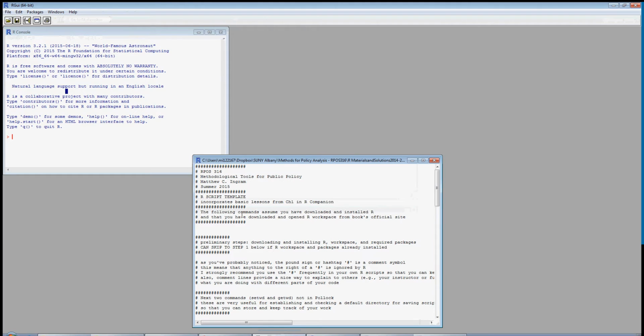Now going back to the GUI, let's go through this content here. Here we see a lot of hashtags or pound signs. Those are comment signs, so it forces R to ignore anything to the right of them. So what this allows you to do is basically to annotate your code, or to write a lot of comments or notes to yourself in the code. Here I've just got the title of the class, my name, the term. This is an R script template.